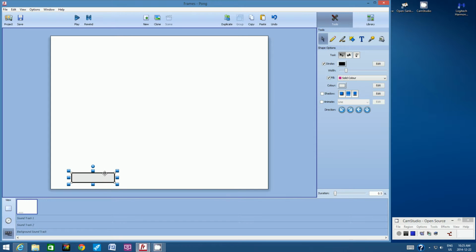We don't want the line to be too thick, but we don't want the line to be too thin either. So you can experiment by moving this slider. We don't want it too thick like that, and we don't want it super thin where we can't see it. So I'm going to leave it right about there.